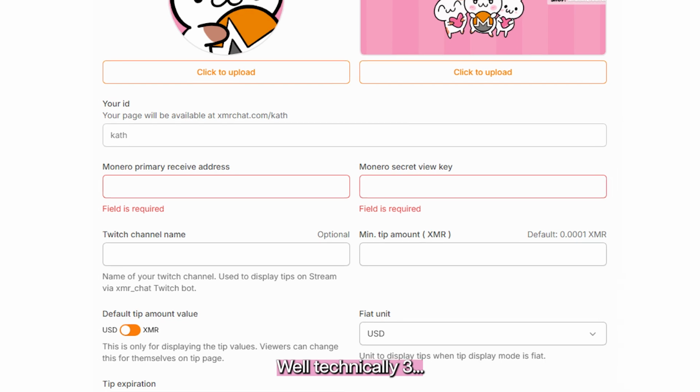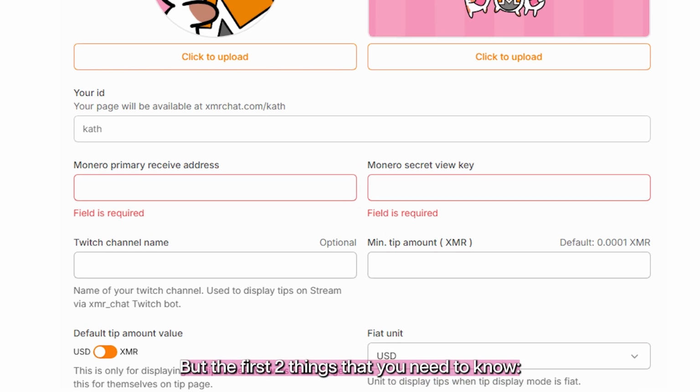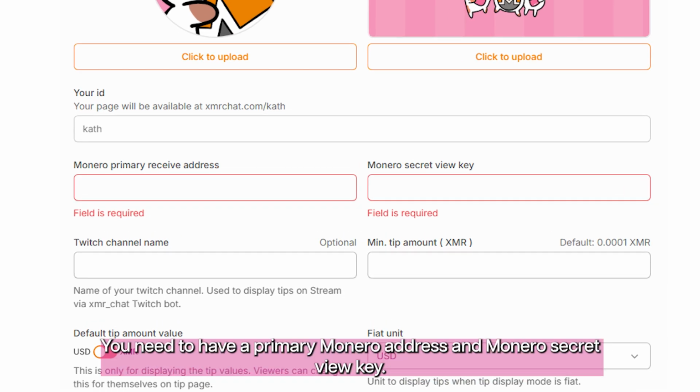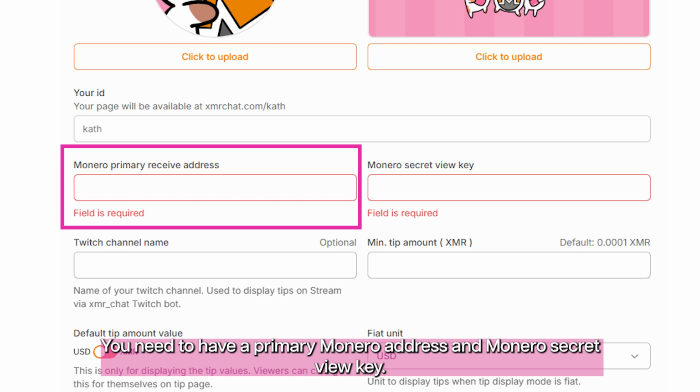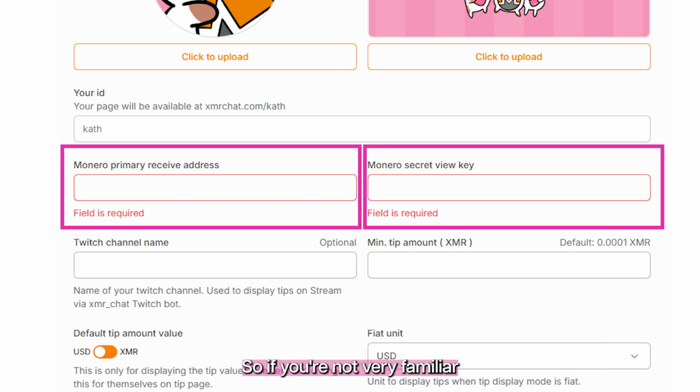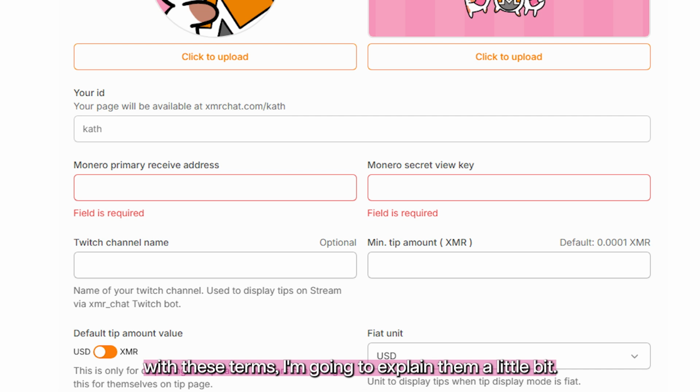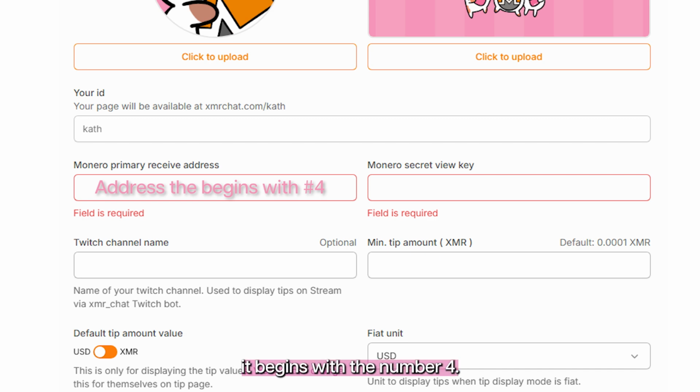Now there are two things that are absolutely required here. Well, technically three. But the first two things that you need to know is that you need to have a primary Monero address and a Monero secret view key. If you're not very familiar with these terms, I'm going to explain them a little bit. The primary Monero address is the address that, when you create a wallet, begins with the number 4. Now from this main address, you can actually create multiple other addresses, and these are all going to start with the number 8. Here, you're going to want to copy the address that starts with the number 4.